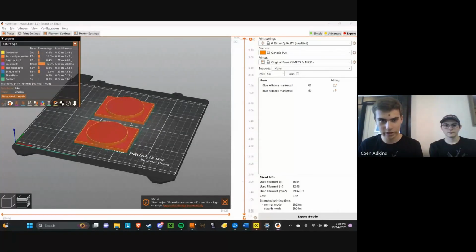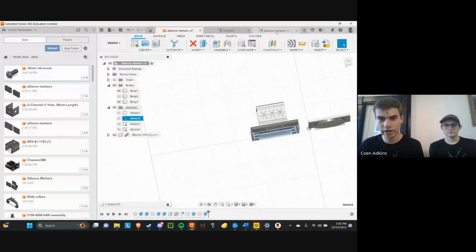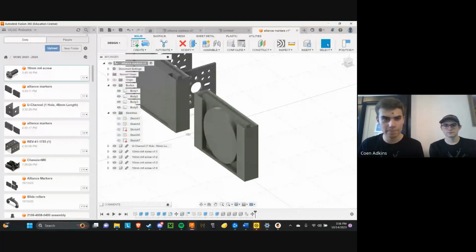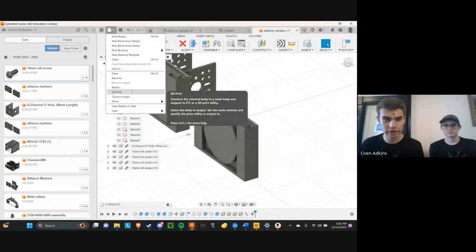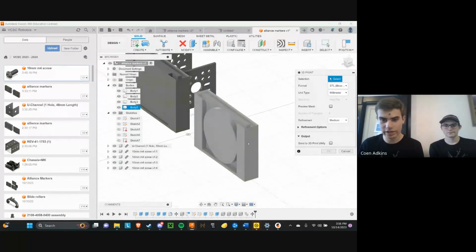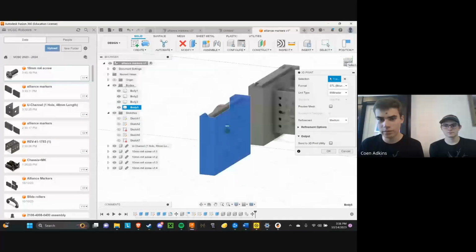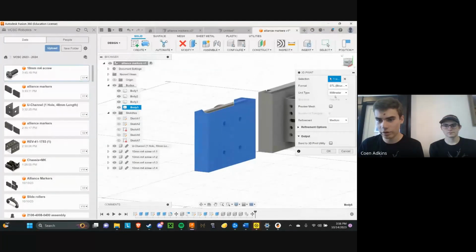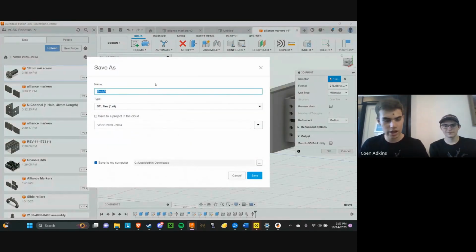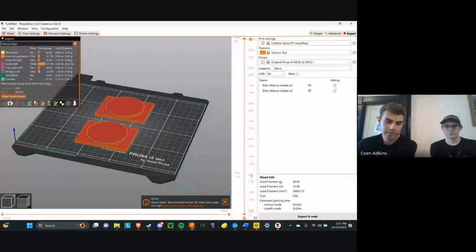And now we can get ready to slice the case for our alliance marker. So we'll open File, 3D Print, and then select the case that we want to print. We make sure it's STL, millimeter, medium. You press OK, and then you name it. Make sure it's an STL file, saved to my computer in the correct location, and then you click save.